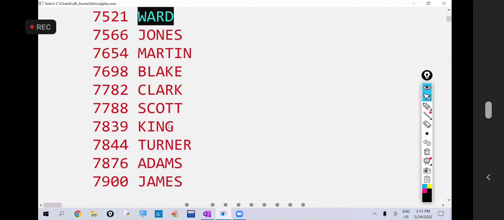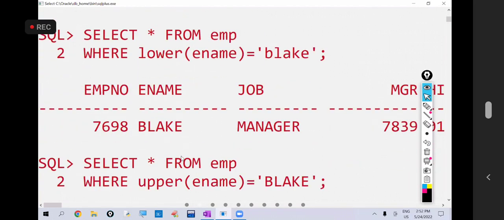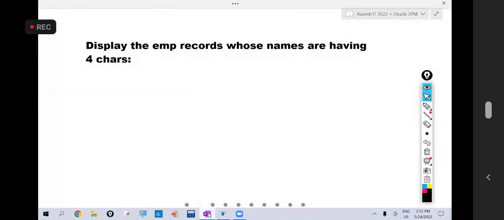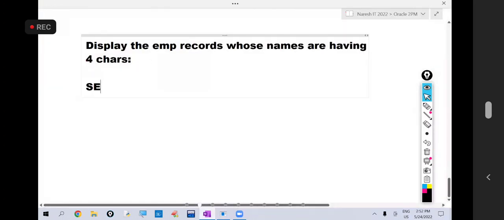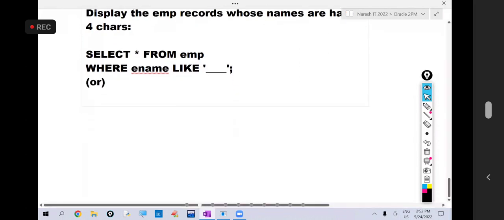So in the employee name, if 4 characters are there, like Ward, King, Ford, these names we want to retrieve. This query we have already written using the like operator. Select star from EMP where ename like, and to replace 1 character we use 1 underscore, so to replace 4 characters, 4 underscores. But tomorrow we may want employee names having 15 characters. Then how many underscores do we need? 15 underscores. It becomes complex.